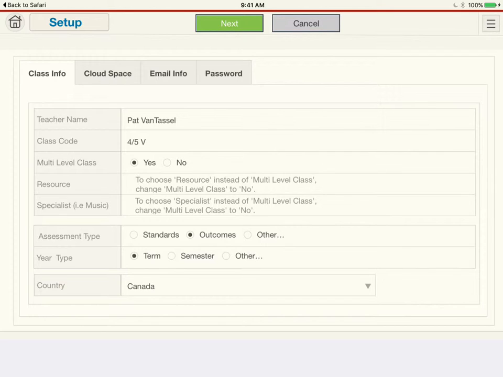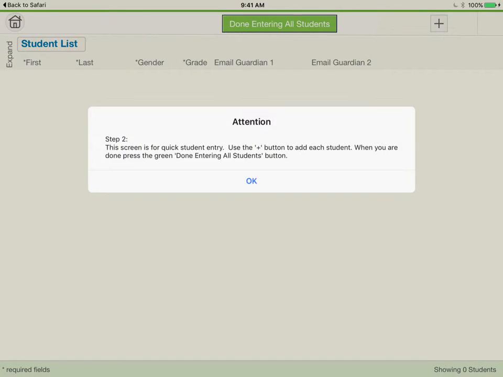And year type, you can go term, semester, or other. We go term, and country is Canada. So really, that's all I need to do. There's cloud space at the top here, email info and password. Just leave those for now, okay? And I'm just going to press next.